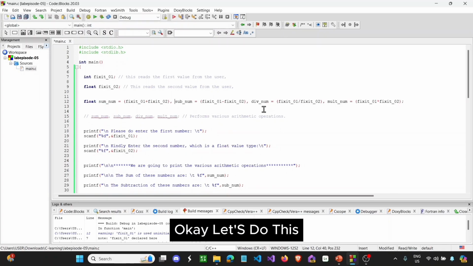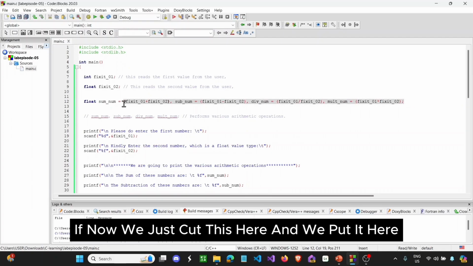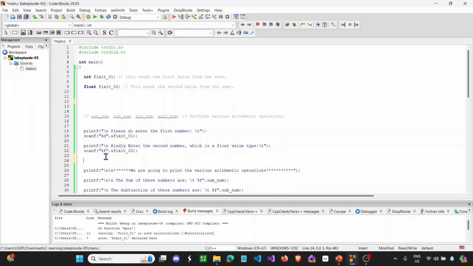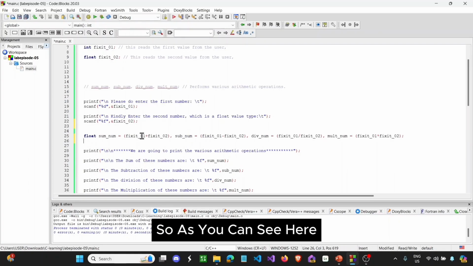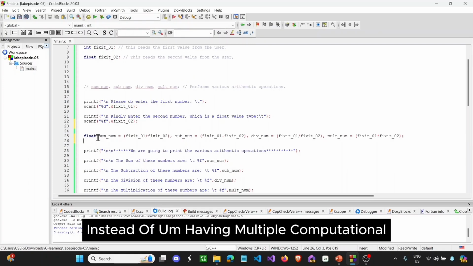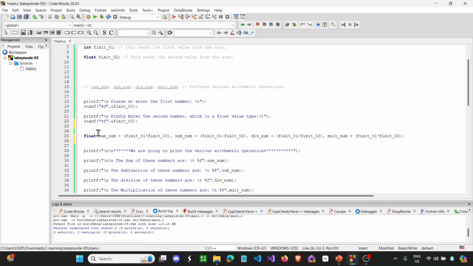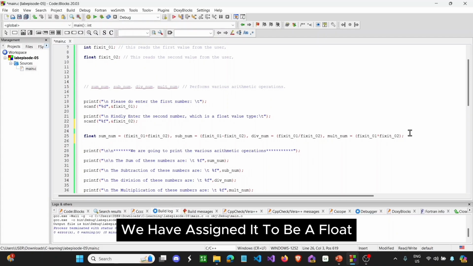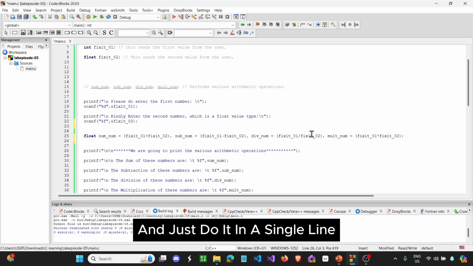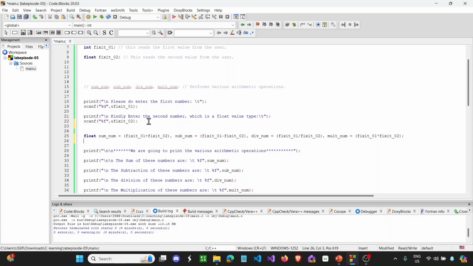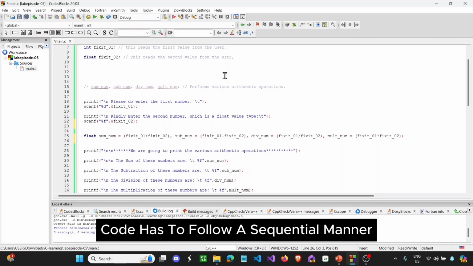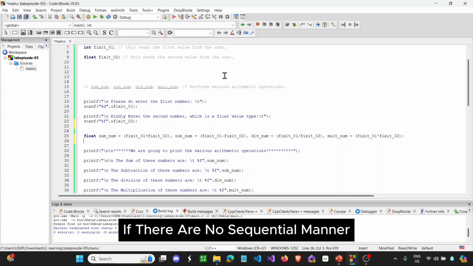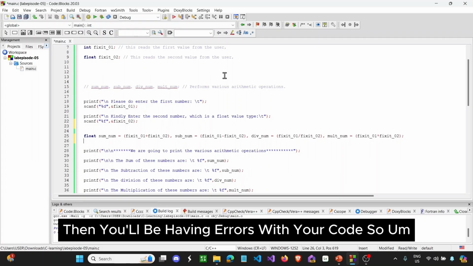Okay, let's do this. Div num. We just cut this here and we put it here. And let's run. Let's build. Okay. So as you can see here, instead of having multiple computational or arithmetic operations, we have assigned it to be a float and just do it in a single line. And we have to follow the top-down approach. Every programming code has to follow a sequential manner. If there is no sequential manner, then you'll be having errors with your code.